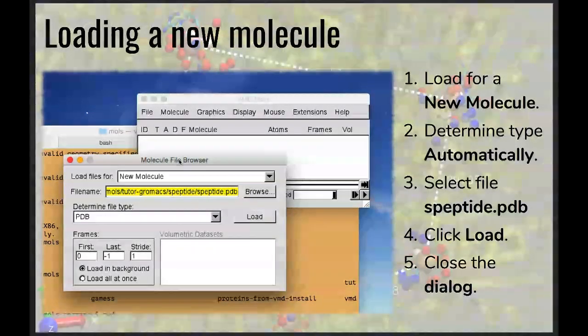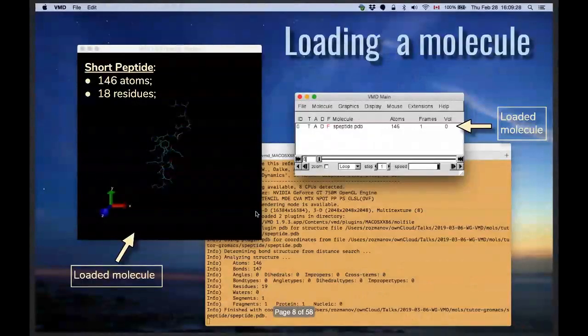dialog, it brings up this floating dialog. In VMD, the interface is a bit different from what most people are used to, because the dialogs don't close once you use them, and they stay up until you close them. This allows doing multiple things without going to the menu, but it can be a bit confusing. In this case, we make sure that we load the files for a new molecule, and we navigate to the speptide.pdb file, and then click Load, and then close the dialog.